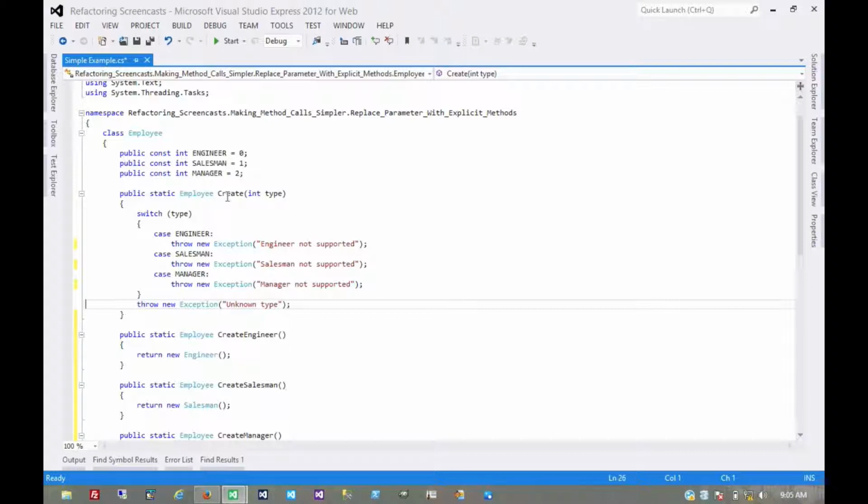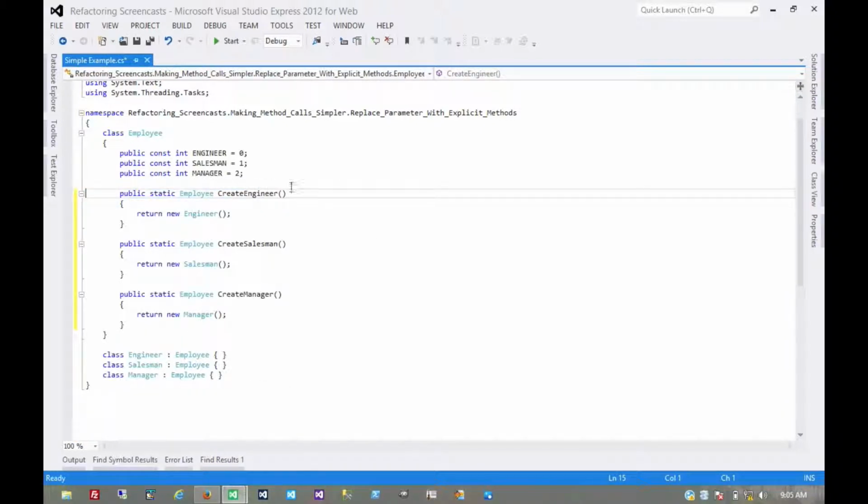At this point, nothing should be using this generic create method, so we can get rid of it entirely. And depending on the structure of the rest of the code, we might even be able to just get rid of these constants. We might not need these magic values anymore if that static factory was the only thing that was using them.